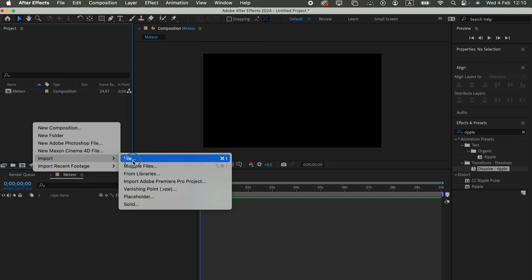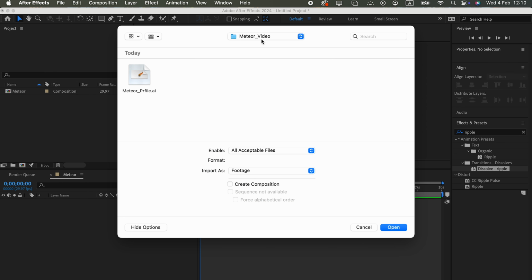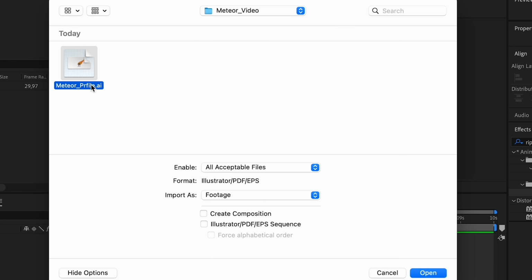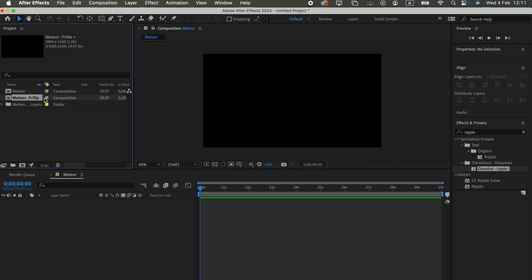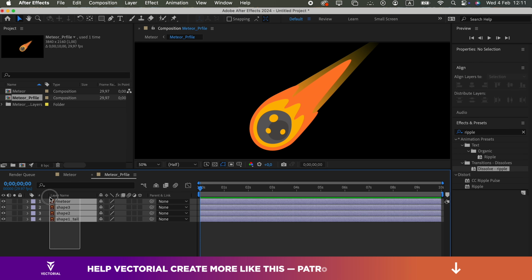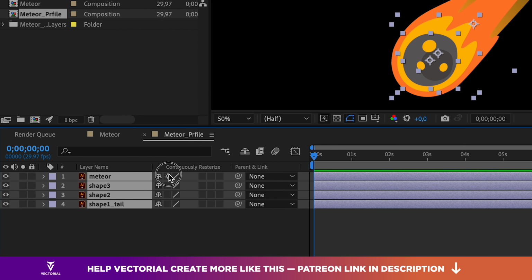Next, we right-click in the same panel and import our file. Here's an important step to pay attention to. After selecting the file, change the Import As option from Footage to Composition Retain Layer Sizes. Otherwise, the layers will not be imported separately. We drag the imported file down into the timeline and our vector will appear on the screen.